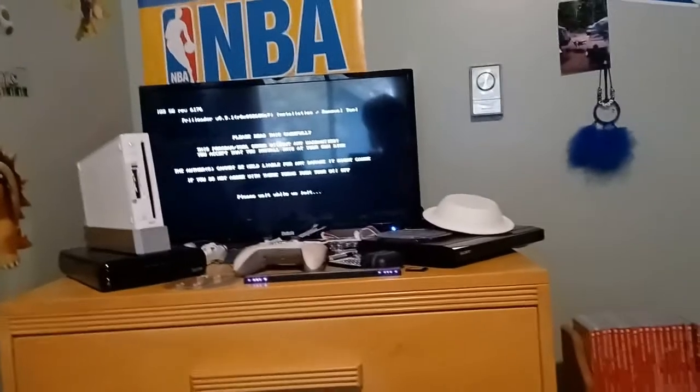Then you're going to click plus on the GameCube controller, or click plus on the Wii remote and A on the GameCube controller. Now it says it's installed fully. You can click A to exit back to your loader, which is the Homebrew channel. And that's all. That's how to homebrew your Wii.